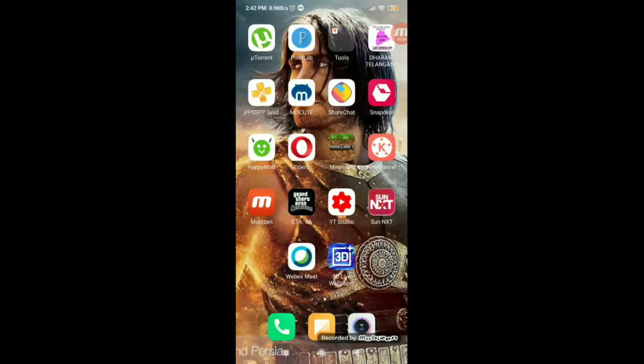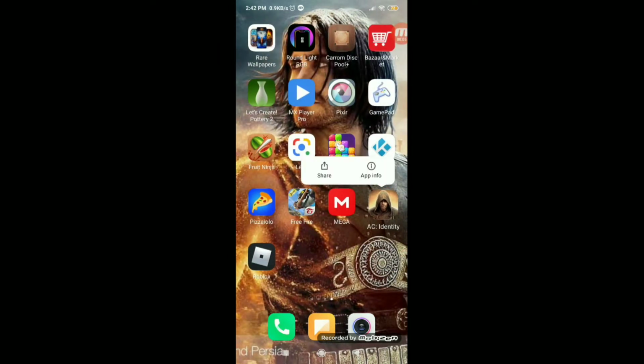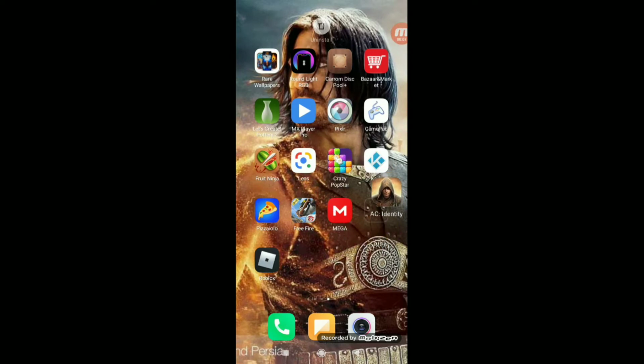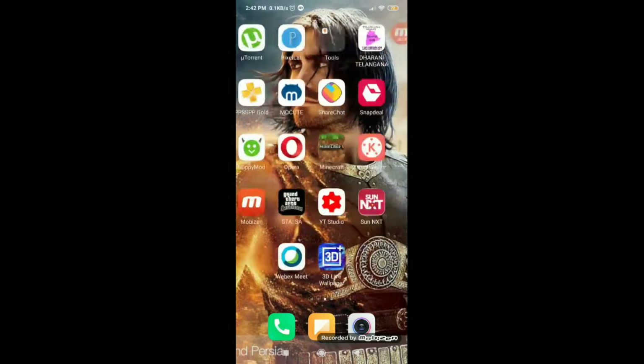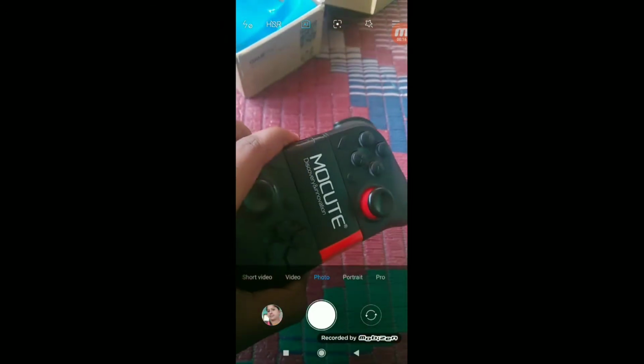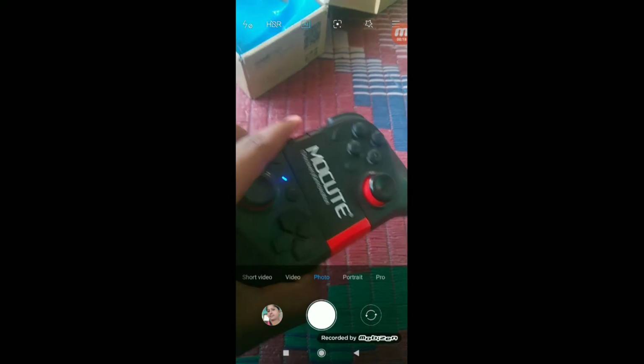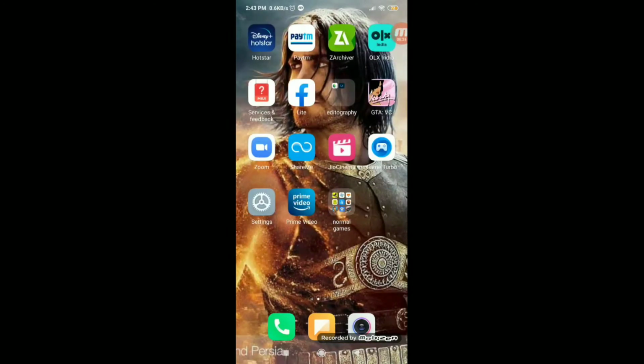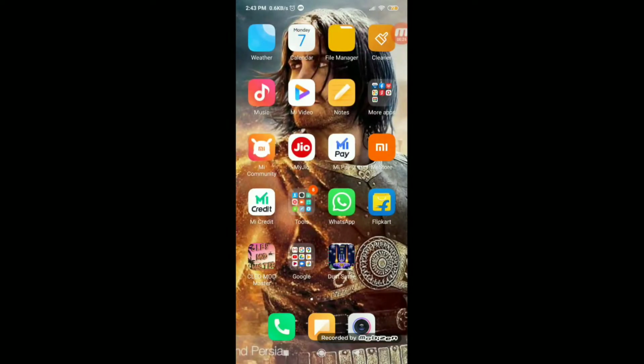Today I am going to show you how to solve the controller issue in Assassin's Creed Identity game. First of all, I will show you my controller. I am using MoCute VT, not MoCute 050 controller. You can see this, and you need to scan the QR code on the back of MoCute controller. This technique only works for MoCute controllers.